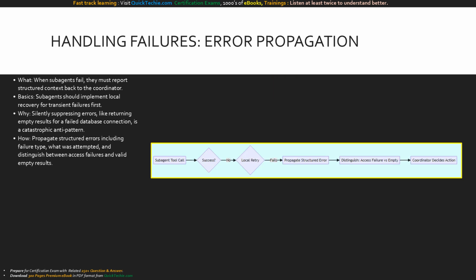Let's talk reliability. When a subagent hits an error, how does the system recover? Subagents should try local recovery first. If that fails, they must never silently suppress the error or return an empty array, which tricks the coordinator into thinking no data exists. They must propagate structured error metadata distinguishing an access failure from a genuinely empty result so the coordinator can make intelligent recovery decisions.